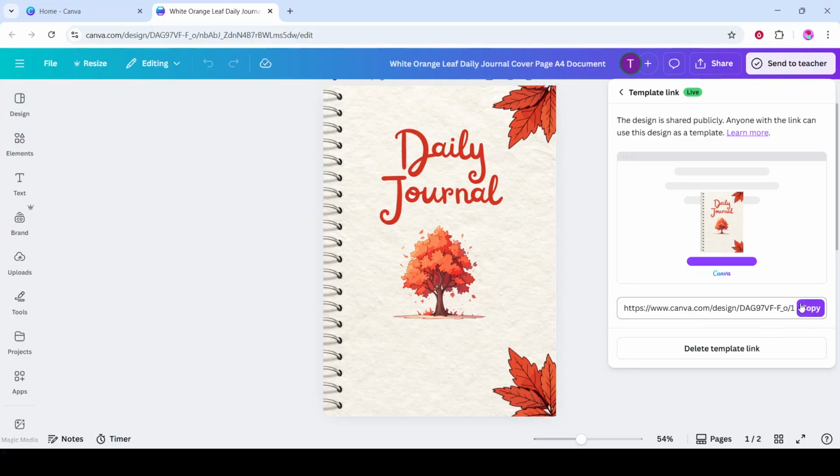When the link appears, click Copy. You can paste it anywhere you like. Send it in a message, drop it in an email, or add it to your course materials or website. A quick pro tip: test the link yourself by opening it in a private browser window. You should see the Use Template button, which confirms you selected the right option.